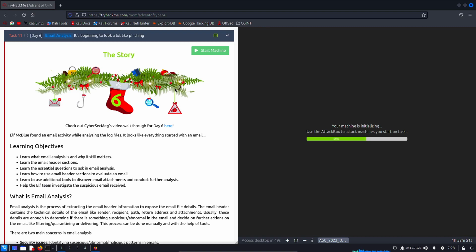Alright, the learning objectives of today's room are: learn what email analysis is and why it still matters; learn the email header section; learn the essential questions to ask in email analysis; learn how to use email header sections to evaluate an email; learn to use additional tools to discover email attachments and conduct further analysis; and help the ELF team investigate the suspicious email received.